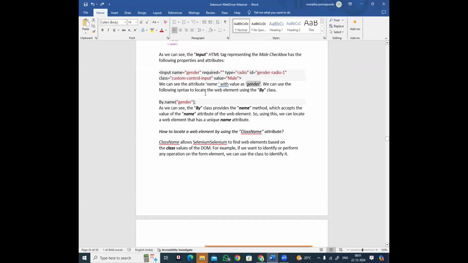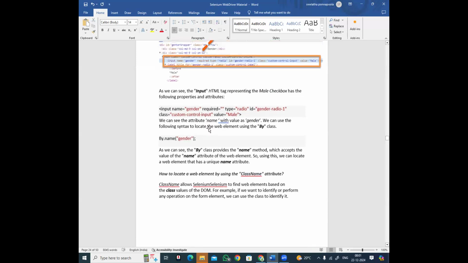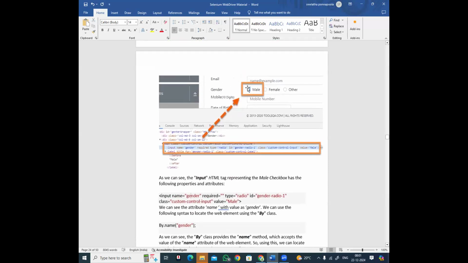We can use the following syntax to locate the element using the By class. By is a class, By.name is the locator method, and the value is the attribute value of name, which is gender. So we are passing gender. Why are we giving all these values? Because this is the page code: for all these web elements in the web page, this is the HTML source code.